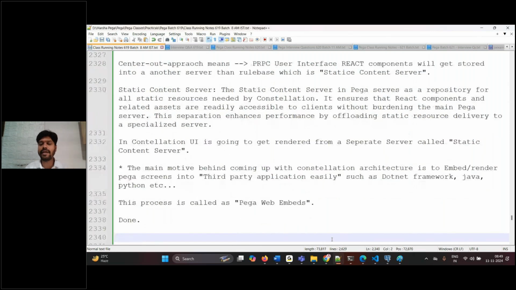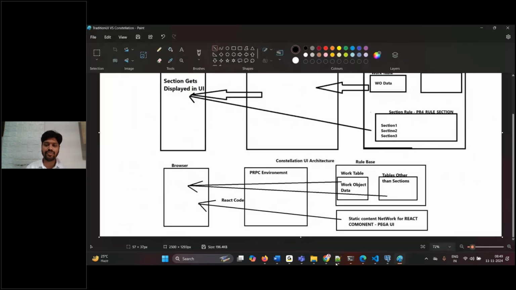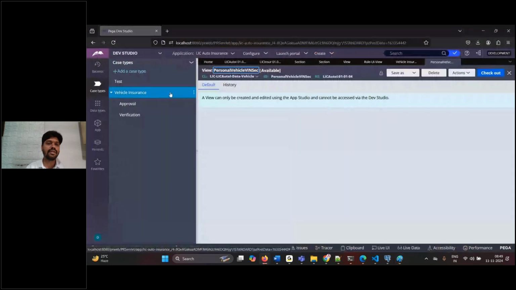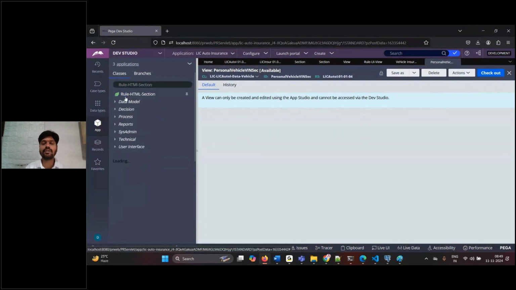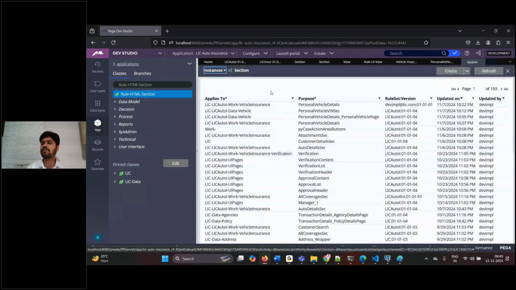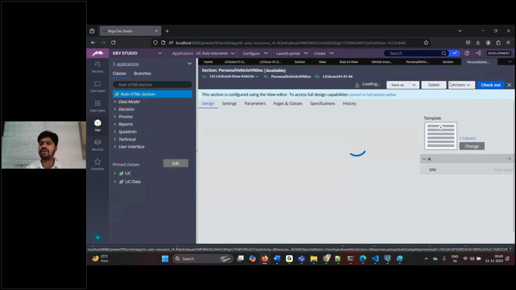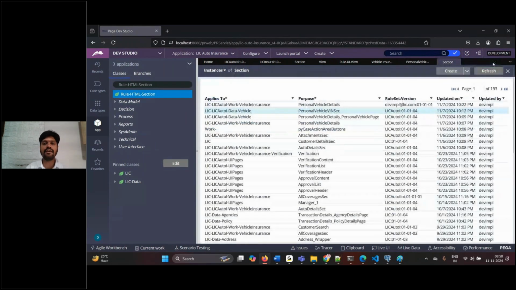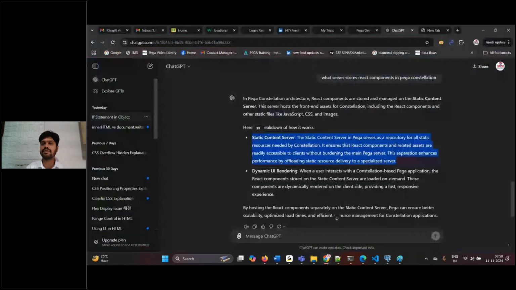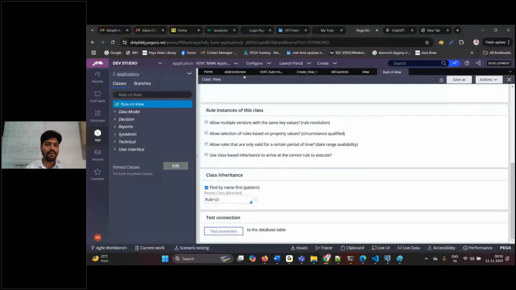The main point here is that in Constellation, there are no more sections. No rule HTML, section-related rules. In the flow actions, I showed you that the respective sections have not been created. Those are just views only. Everything is a view here in Constellation. There are no more sections.